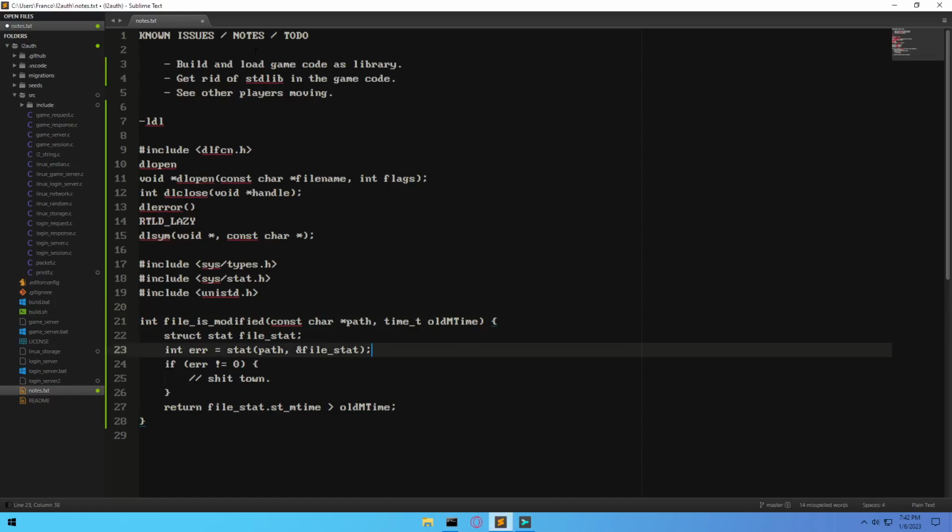Today, I would like to do these two things from the list. The first one is to be able to load the game when something changes without having to restart the whole server. And the next one is to get rid of the standard library as much as I can from the game code. Not the platform, but just the game code side.